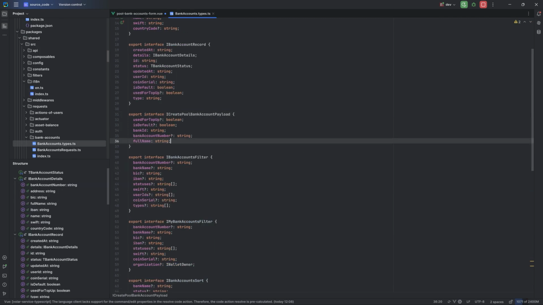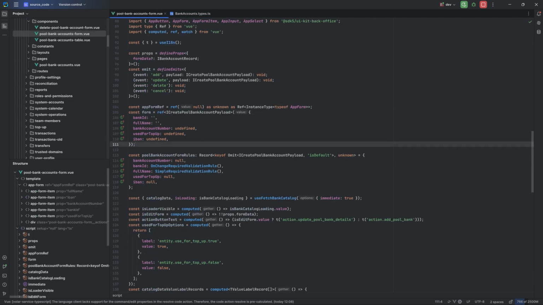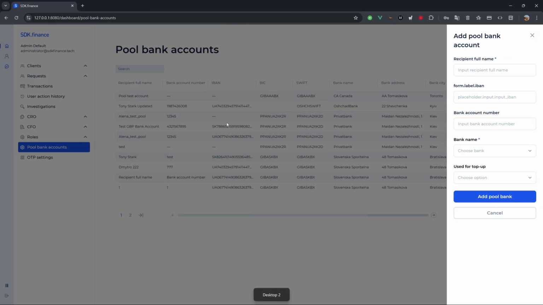Now we'll go to the TypeScript interface definition and add an optional IBAN field so the form object is correctly typed. Here in the template, we're updating the label and placeholder to use I18N translation keys. Then we check the form in the browser.